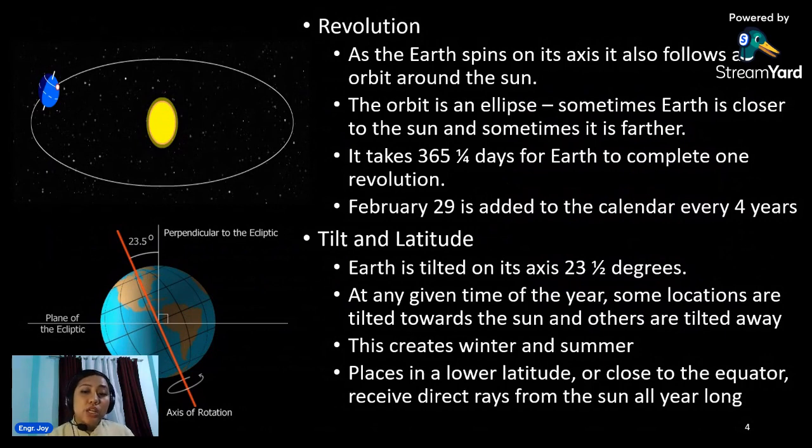So, Earth is tilted on its axis 23.5 degrees. Ito po yung pinaka-key points natin, ito pong mga word or numericals. Earth is tilted on its axis 23.5 degrees. So, at any given time of the year, some locations are tilted towards the sun and others are tilted away. Okay? So, this creates winter and summer. Places in a lower latitude or close to the equator receive direct rays from the sun all year long.